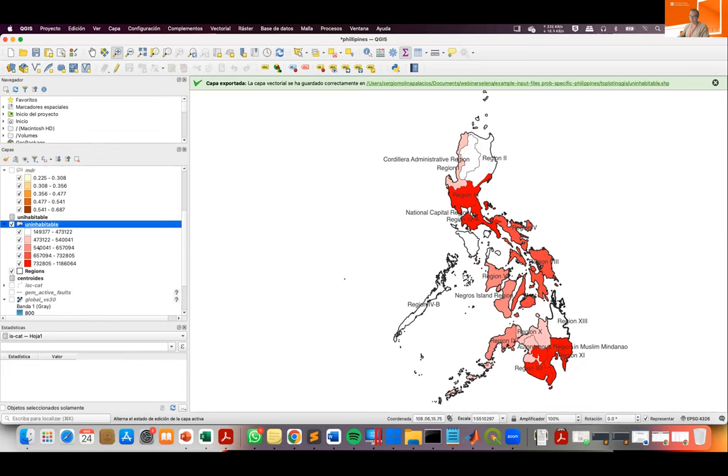So I can see more or less in which one of my regions there are more uninhabitable buildings or not. So this is the good thing with Selena. As all the output files are simply TXT files, you can work with them as you want. You can use QGIS if you want to create maps. You can use Excel or MATLAB if you want to make additional computation with its output files.